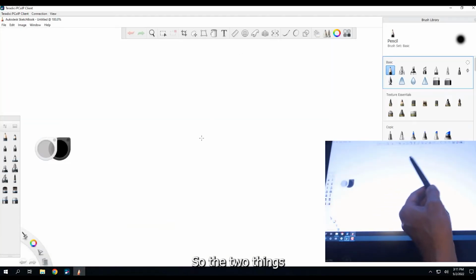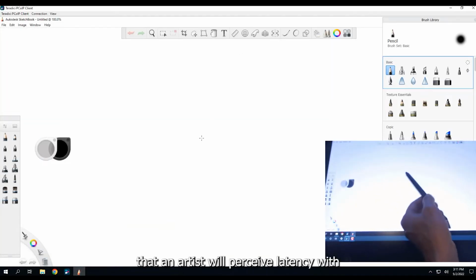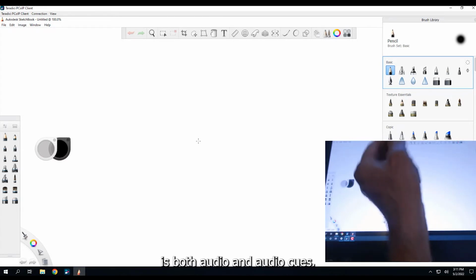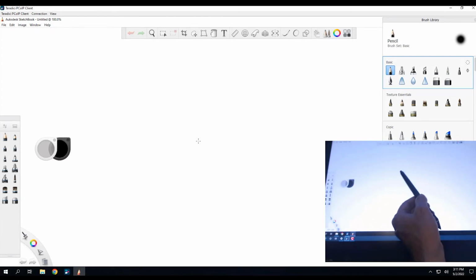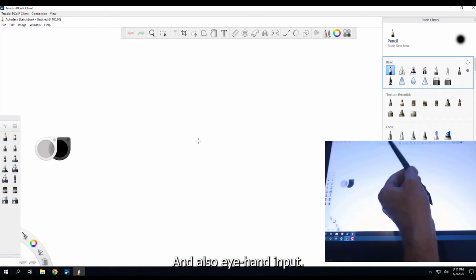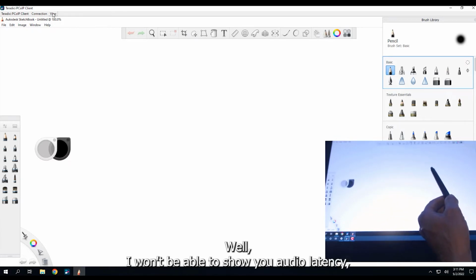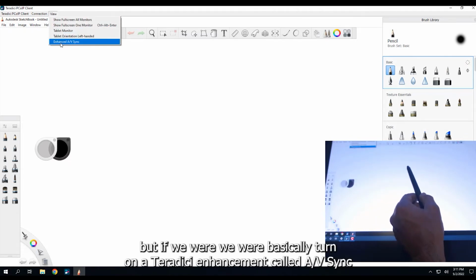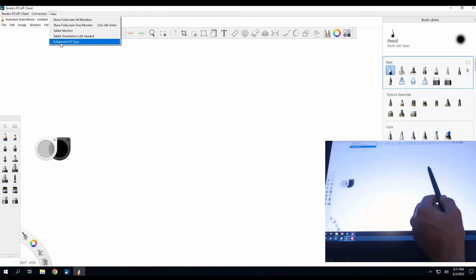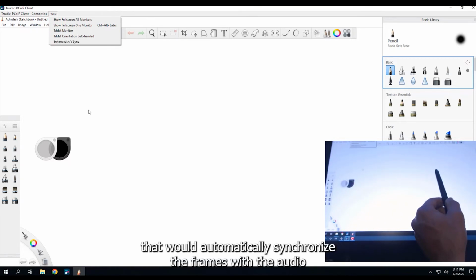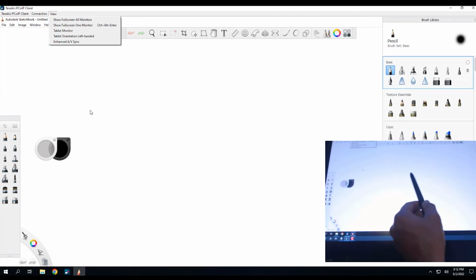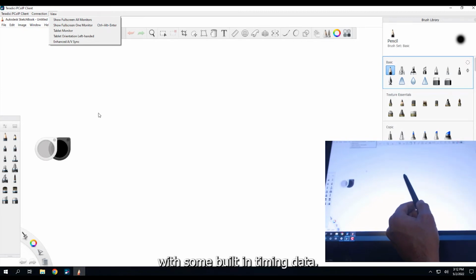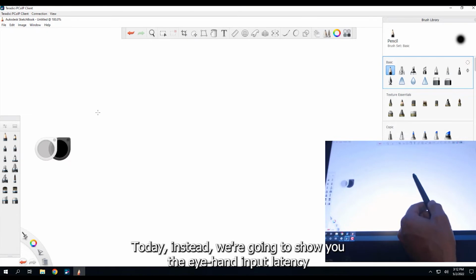So the two things that an artist will perceive latency with are both audio cues and also eye-hand input. Well, I won't be able to show you audio latency, but if we were, we would basically turn on a Teradici enhancement called AV Sync that would automatically synchronize the frames with the audio with some built-in timing data. Today, instead, we're going to show you the eye-hand input latency.